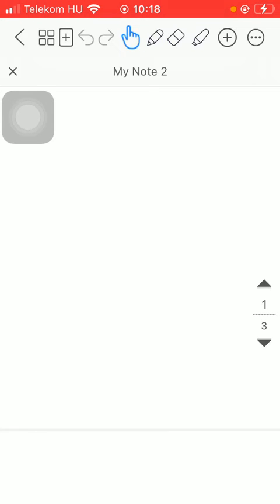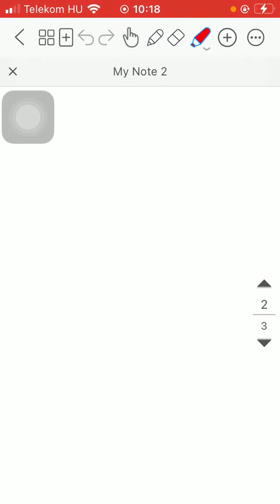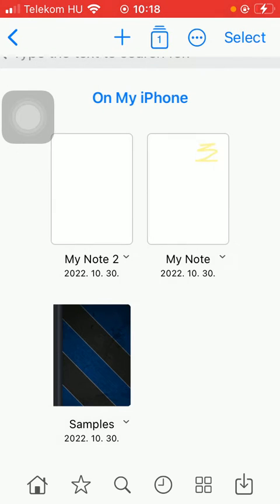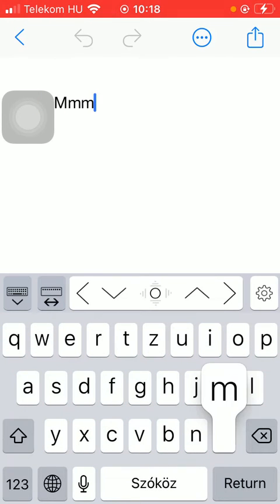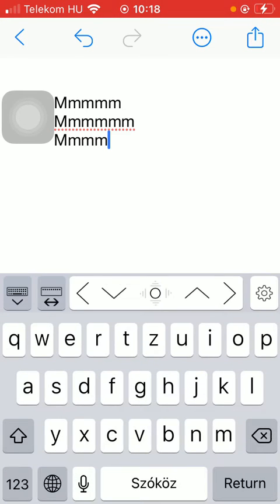So all you have to do is just simply typing in your note, and as you can see at the top, you can draw to it, use the highlighter, insert images, the date and time, and other options as well. You can also create a text note, as you can see. So just simply start typing it in, and you can choose your keyboard by tapping on the first icon in the middle of the screen.